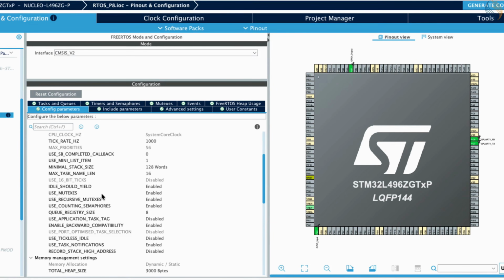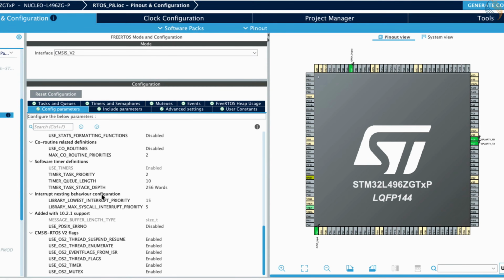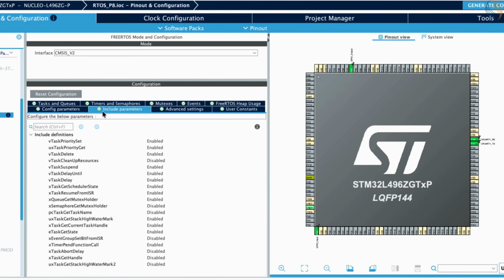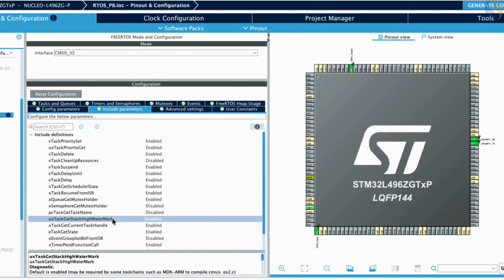Here we will make some important changes from the previous project. Open the Include Parameters section. You can see the parameter called UX_Task_Get_Stack high watermark is already enabled by default. We need this parameter because it allows us to monitor the maximum stack usage of each individual task and detect potential stack overflow risks before they cause problems. Since it's already enabled, we don't need to make any additional changes here.